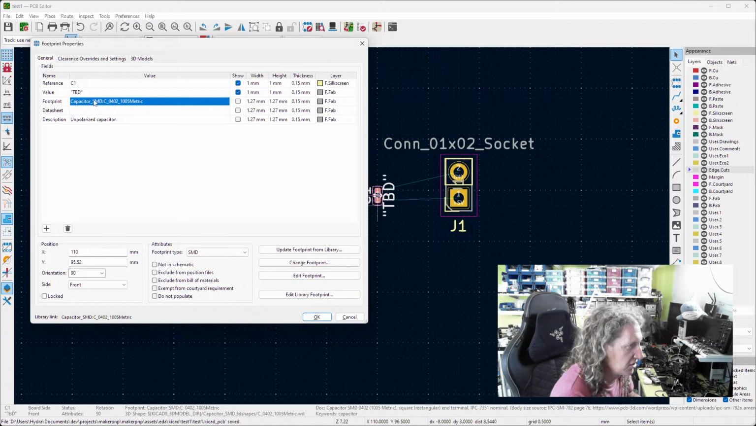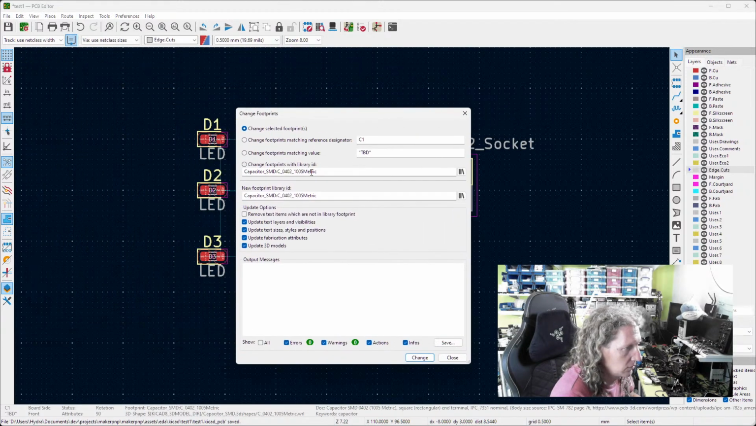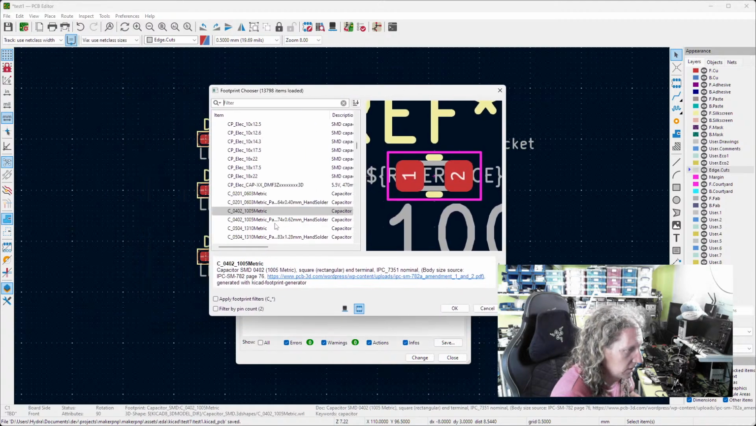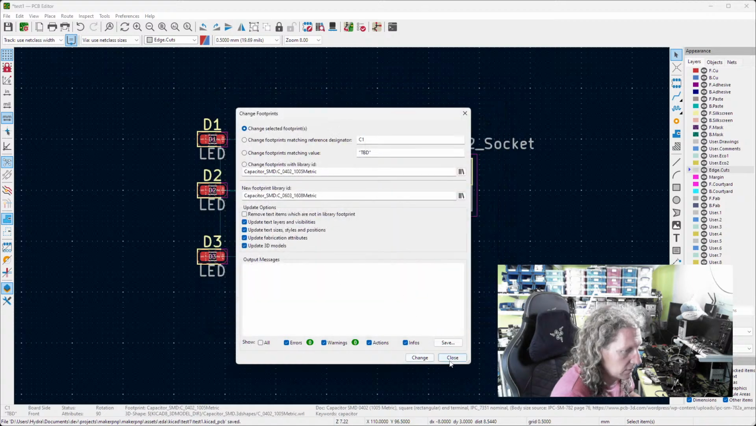Can you change it? No. Oh, there's a change footprint there. Oh, I see. So then you can pick a new one. Let's just quickly change it to like 0603 or something, see what happens. And then do we go change or save? Save or change? What's change going to do? What's save going to do?